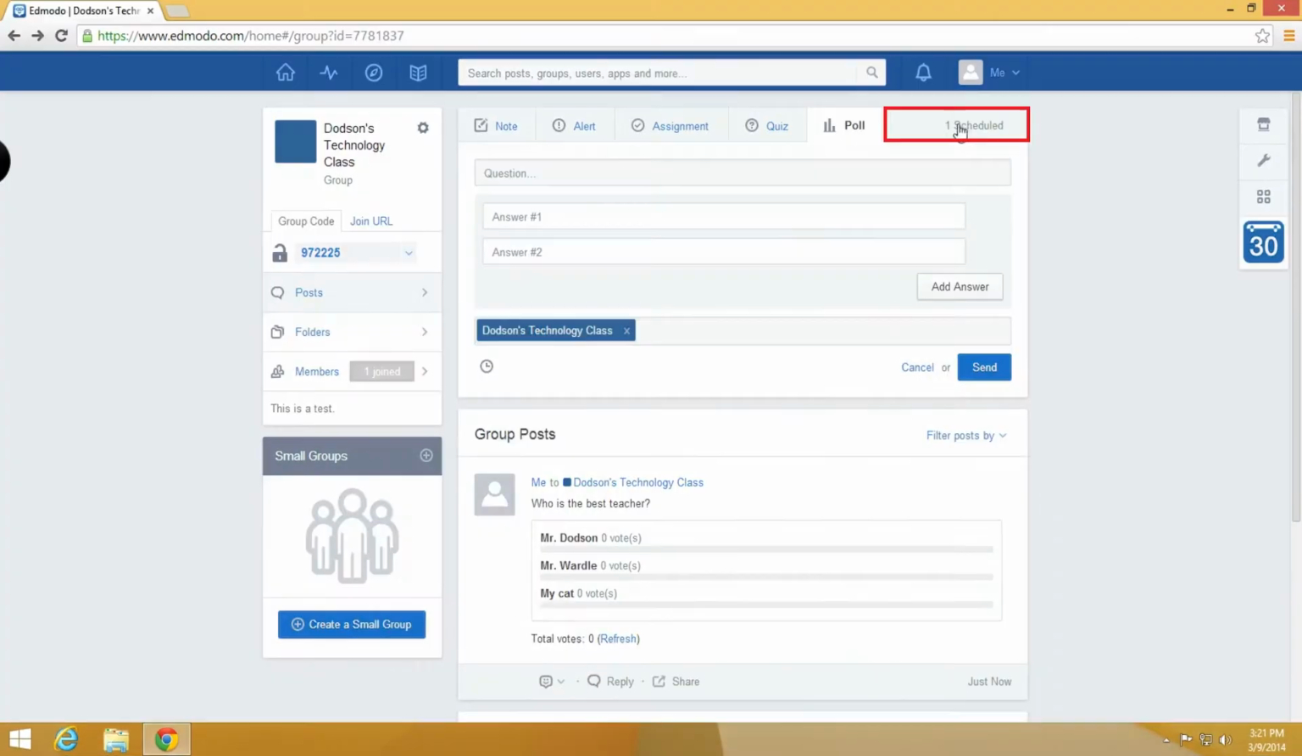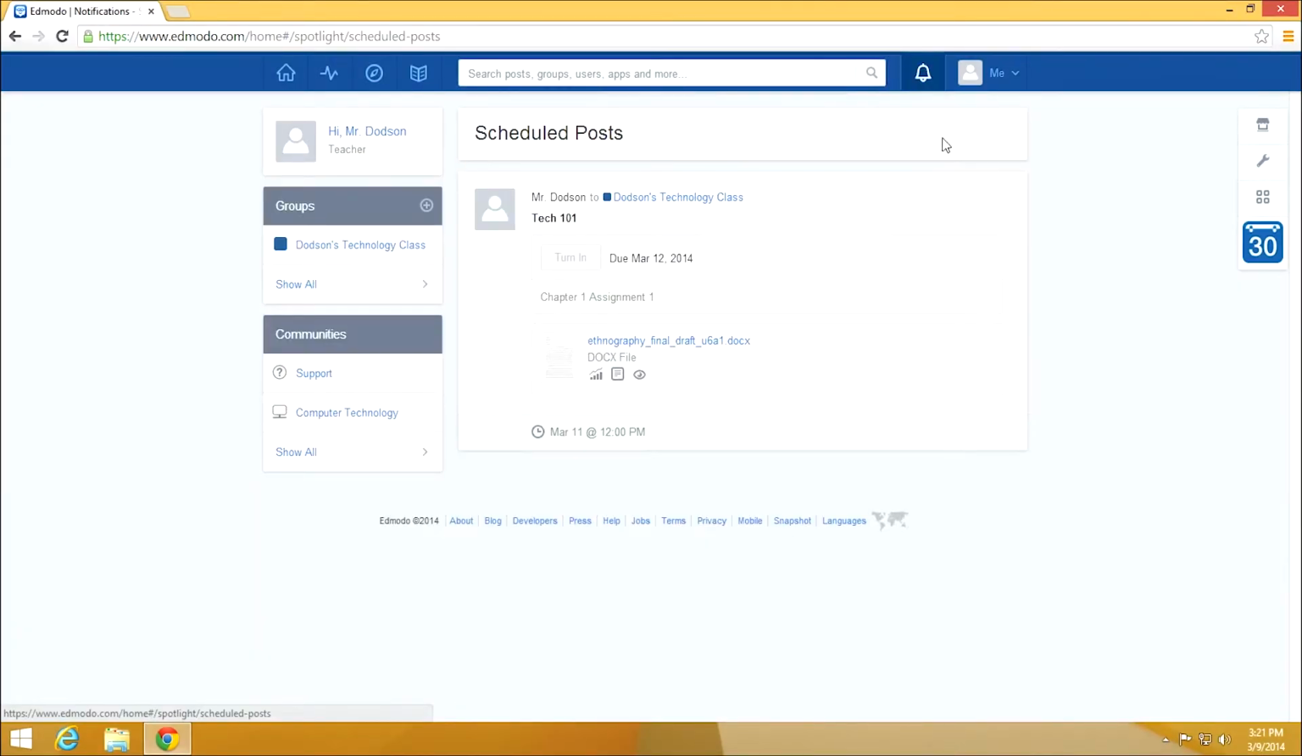If we click on the Scheduled tab, we can see all the assignments that we have scheduled for a different date. This is the end of part 1 of the tutorial Edmodo class setup.